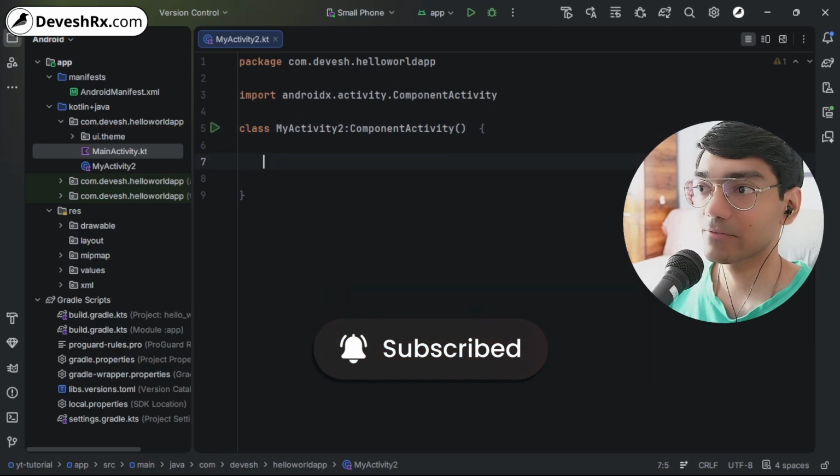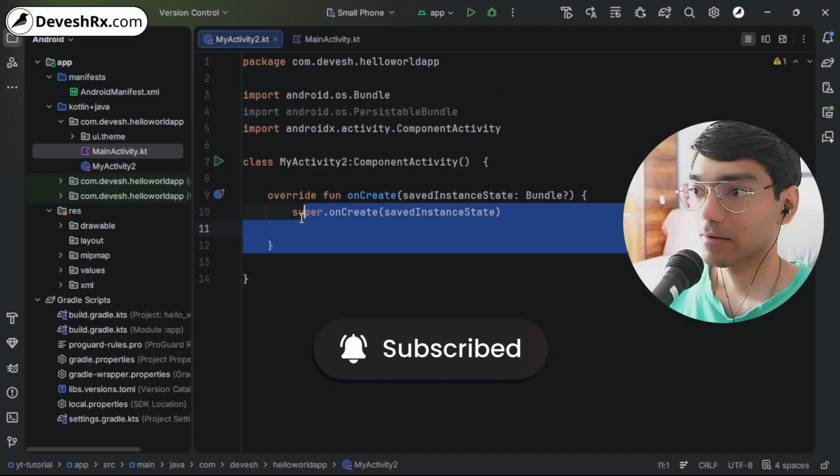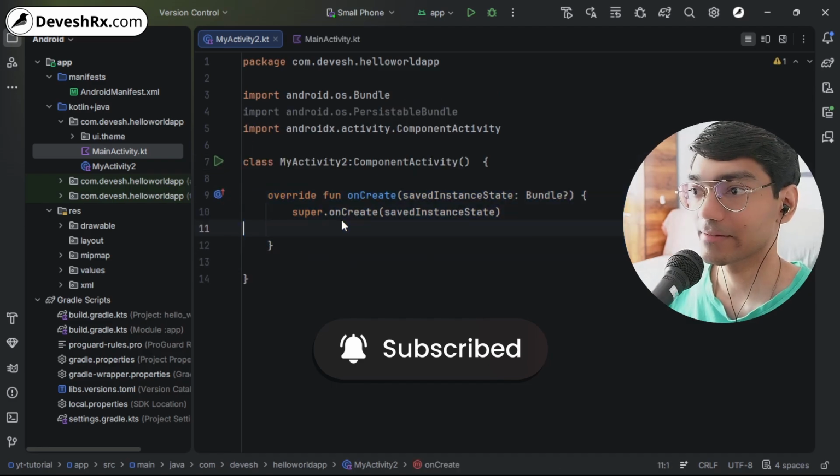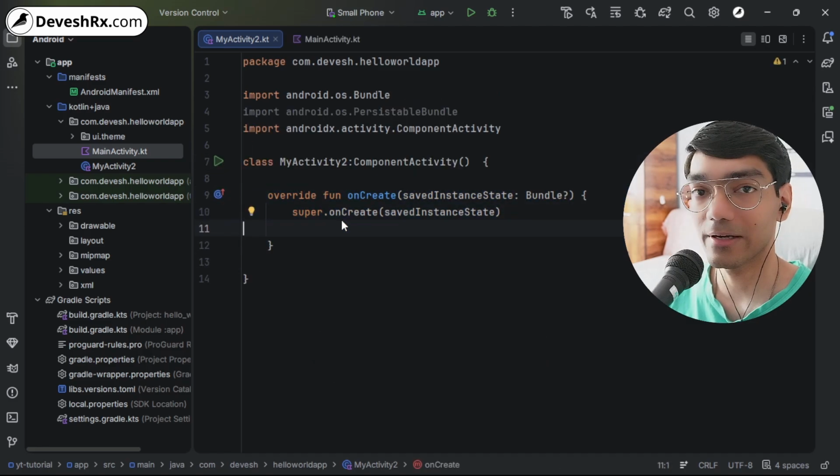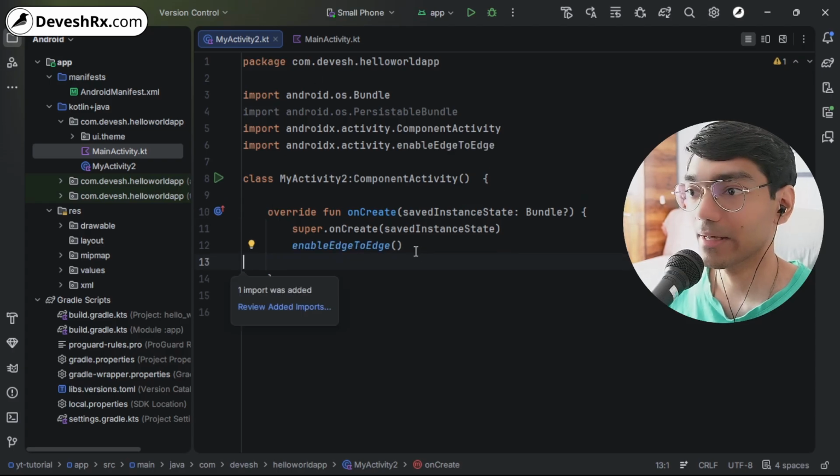So the next step is we have to create the onCreate function. Create an onCreate function, and inside this function we have to add one tiny line. So inside this onCreate function we have to add one slight line, that is enableEdgeToEdge.